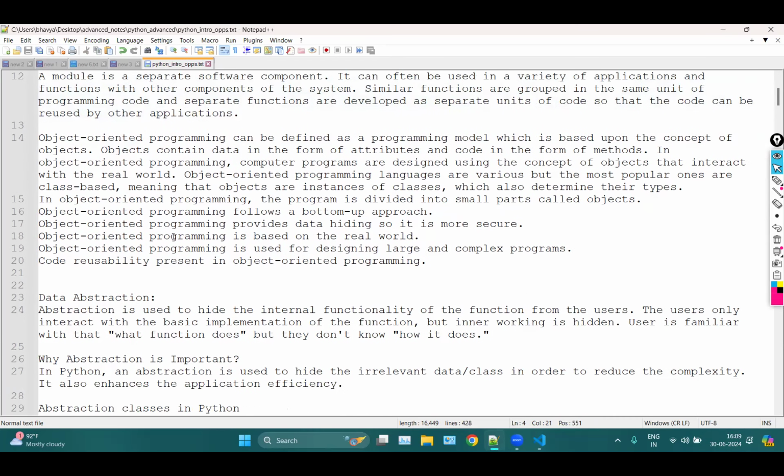Now, next approach, we have this object-oriented programming approach. This is the approach we are now going to follow. It is another approach of solving problems or writing programs. So object-oriented programming can be defined as a programming model which is based on the concept of objects and classes, where we create classes and we create objects. Objects contain data in the form of attributes and code in the form of methods.